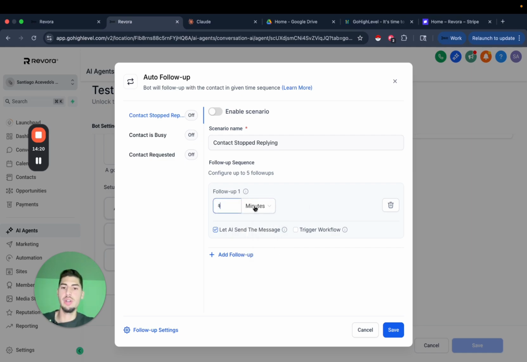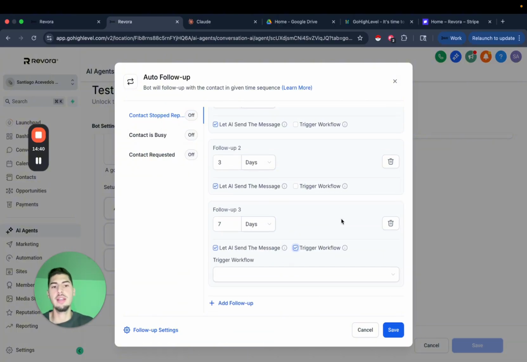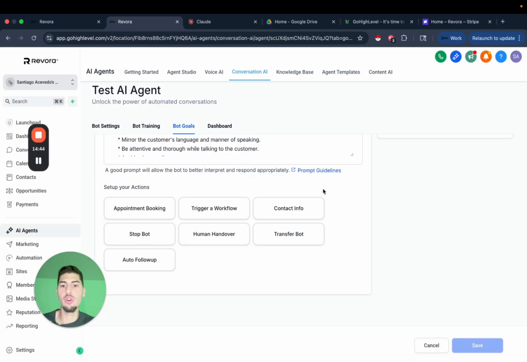Normally, I like to set it 1 day later, and you will just let the AI send a message, or again, you can have it trigger another workflow and have a suite of automations behind it as soon as you build it out. So we'll set this here: 1 day, 3 days, and then 7 days. And after 7 days, we'll trigger a workflow that will set off a whole bunch of sequences after that point. So that's just briefly going over what this looks like.